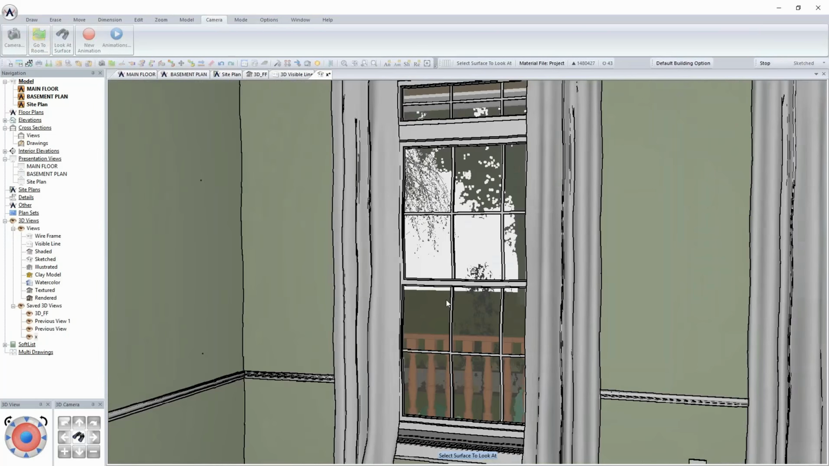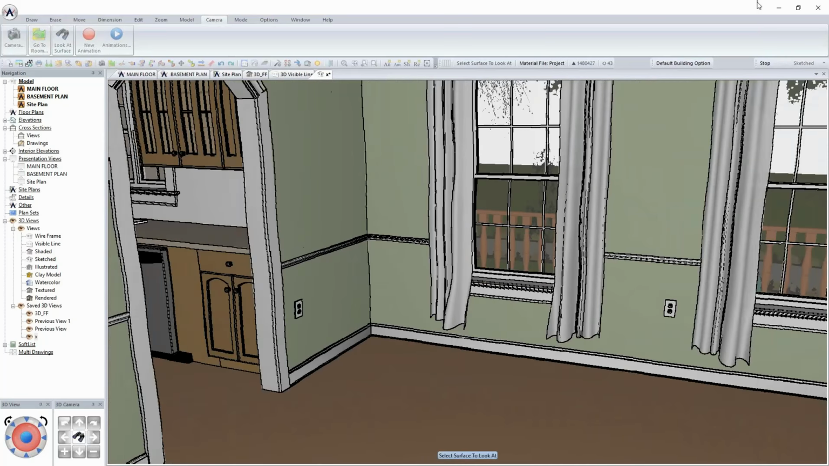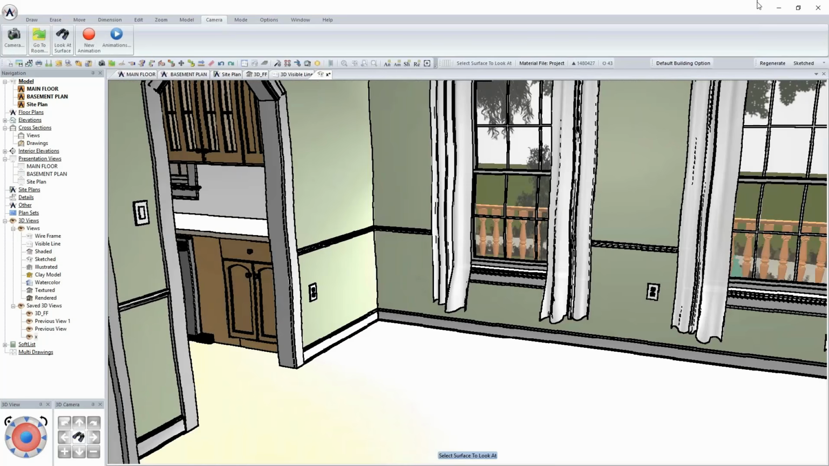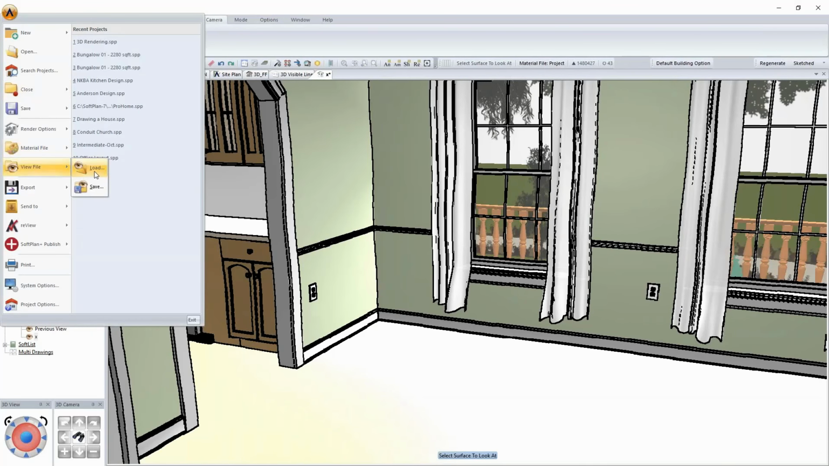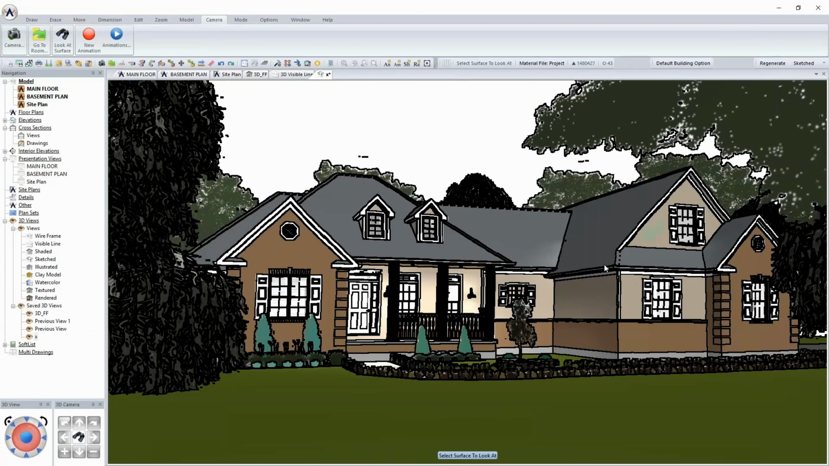And now I'm looking at the dining room. Okay, and again, I'm staying in sketch mode right now, but if I was in texture mode, I would then be able to see all the different finished rendered textures that go with this. So again, I'm going to go back to my file, my view file, load, and I'm going to go back outside to the view that I wanted to look at. Okay, so that's how you can get around the model very, very quickly within the plan.